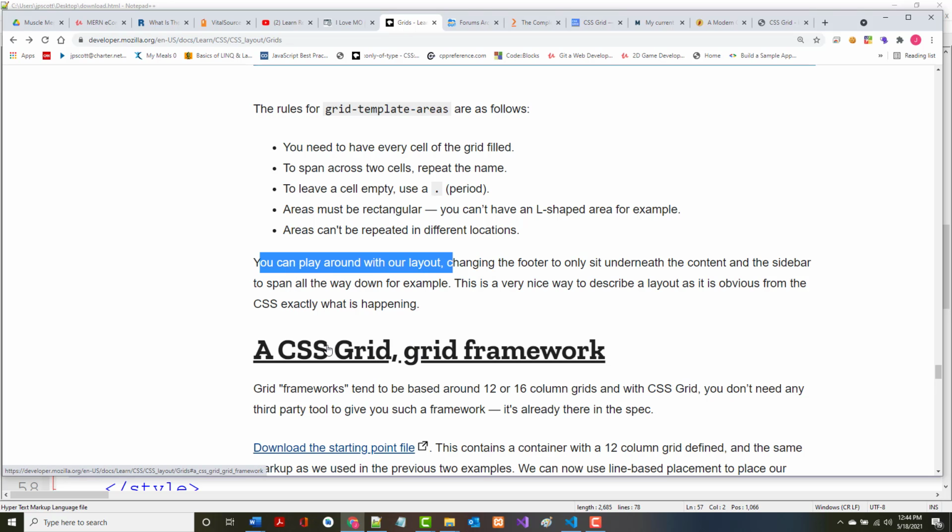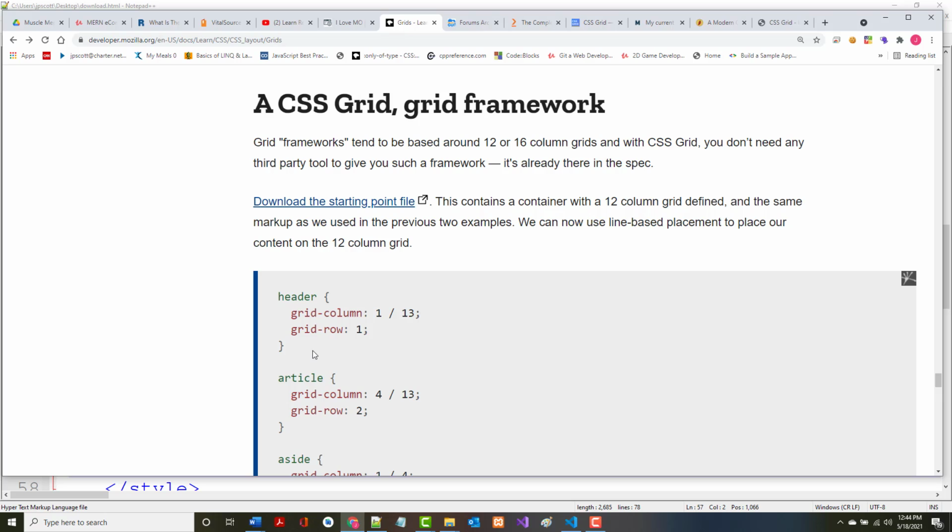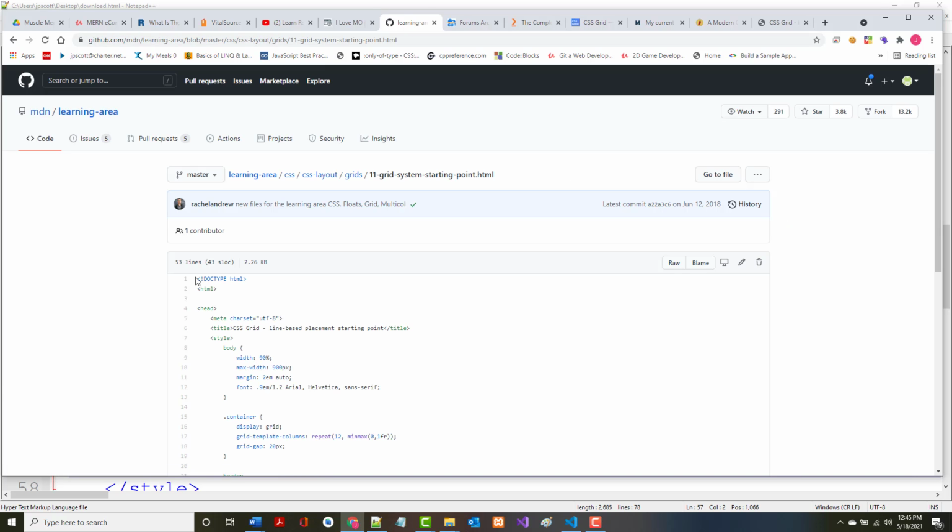Okay, all right. Grid frameworks. Now, this is almost a tie-in to the use of Bootstrap, because Bootstrap is a framework, and Bootstrap is based on a 12-column format. But as it says here, grid frameworks tend to be based around a 12 or 16-column grids and with CSS grids, you don't need a third-party tool. It's already there. So download the starting point file.